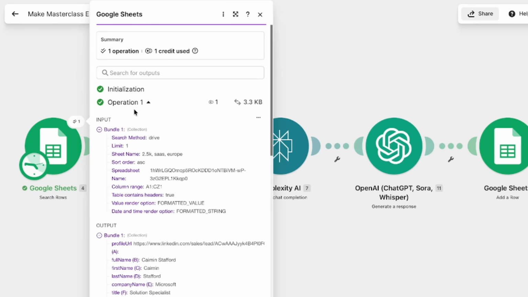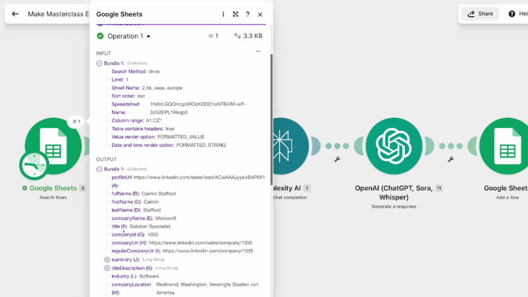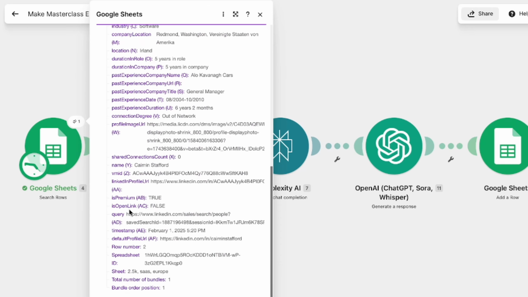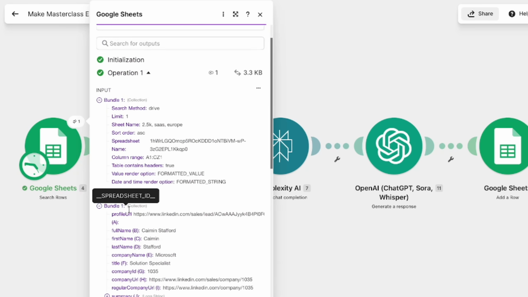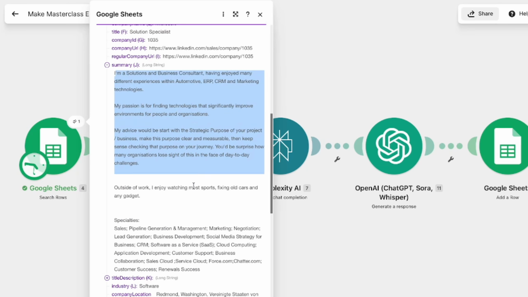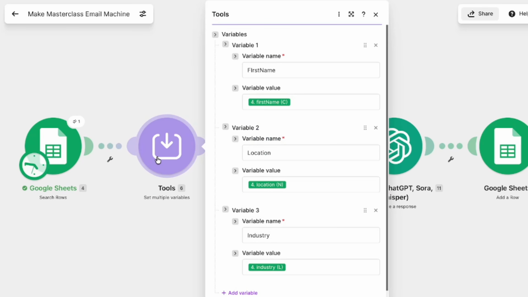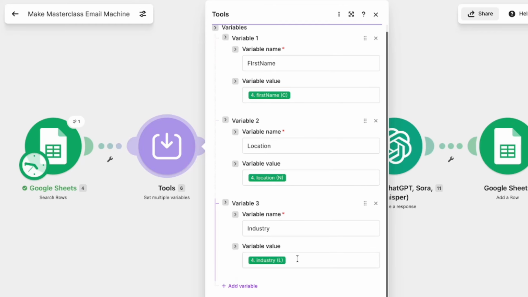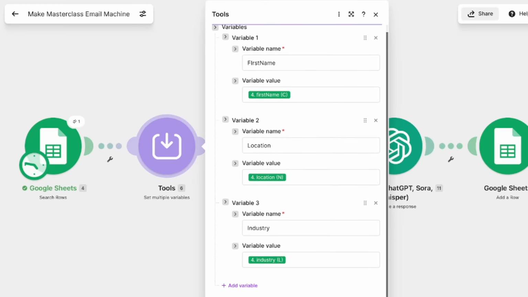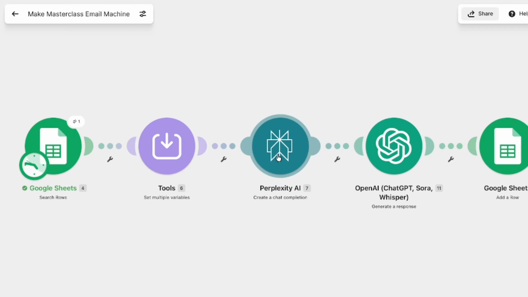We load up all of these variables, right? So we can see full name, first name, last name, company name, title, company ID. All of this is what we have in one row of a lead. So this is all the information we have about the lead, and we can see the description they have, basically blah blah blah, right? So now we go here, we only pick out the first name, location, and industry. You just go add this module, set multiple variables, and you do these variables. You save it, and then you go straight to Perplexity, create a chat completion, and now it gets fun.